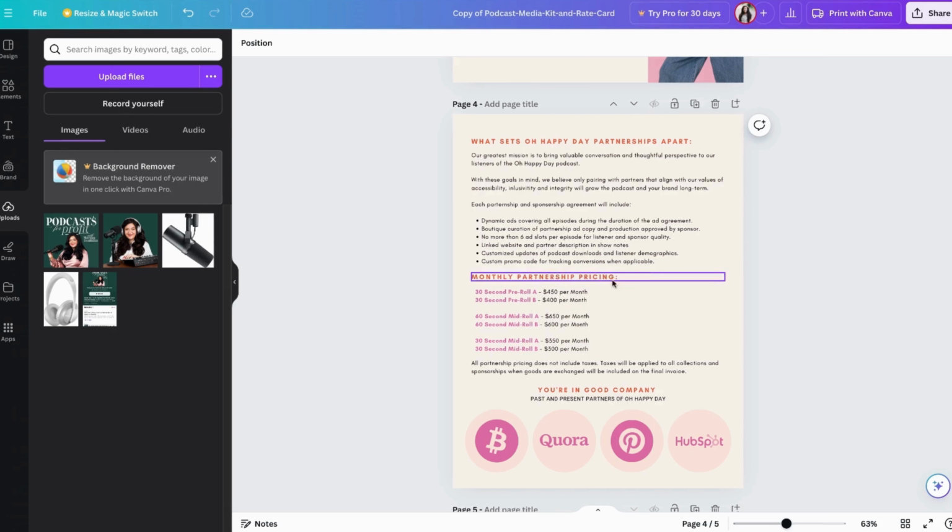All right, so for your monthly partnership pricing, what are you going to price your ads? You need to make sure that those are laid out and that people can quickly scan and say, okay, I have a budget of $400. I could do this pre-roll or X, Y, and Z.